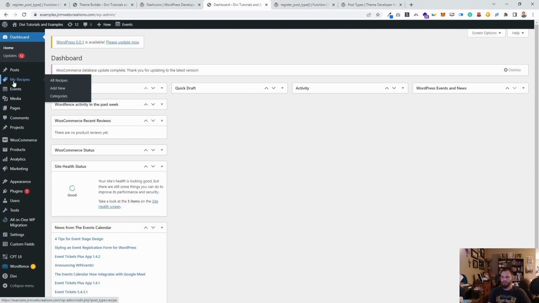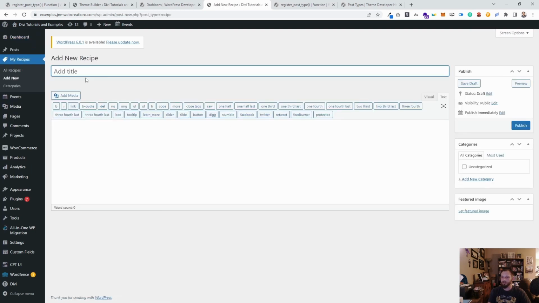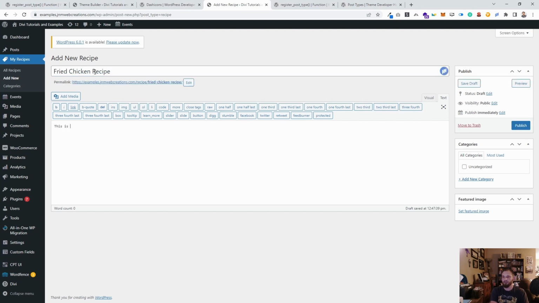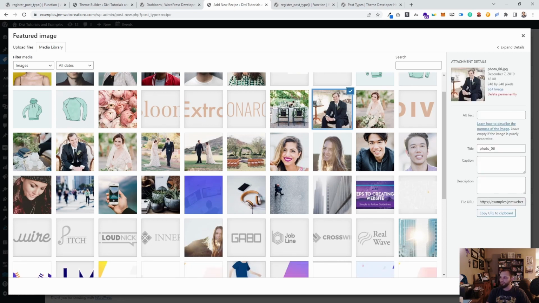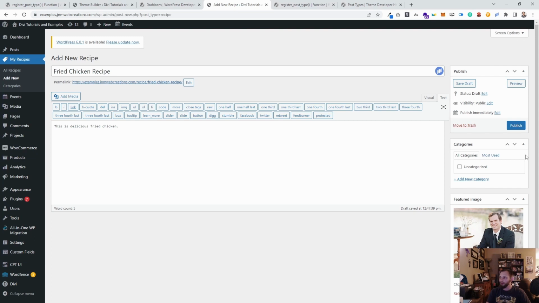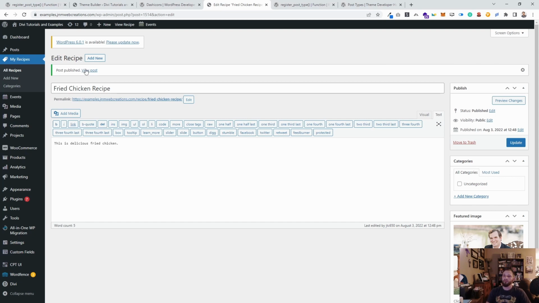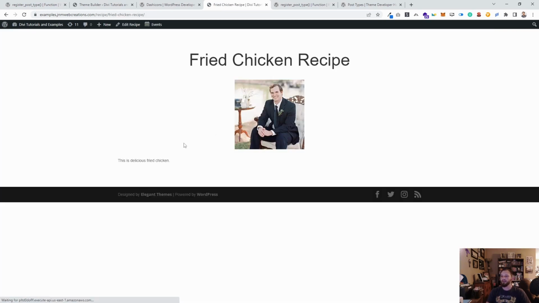So now we have my recipes again. We'll just add a new one. This will be fried chicken recipe. Delicious fried chicken. So then all I need to do, I could categorize them if I want, but I can set my featured image here. Let's just go, that's kind of a square. Let's just go with that fella. We'll publish, and then boom, we'll view our post, and there it is.